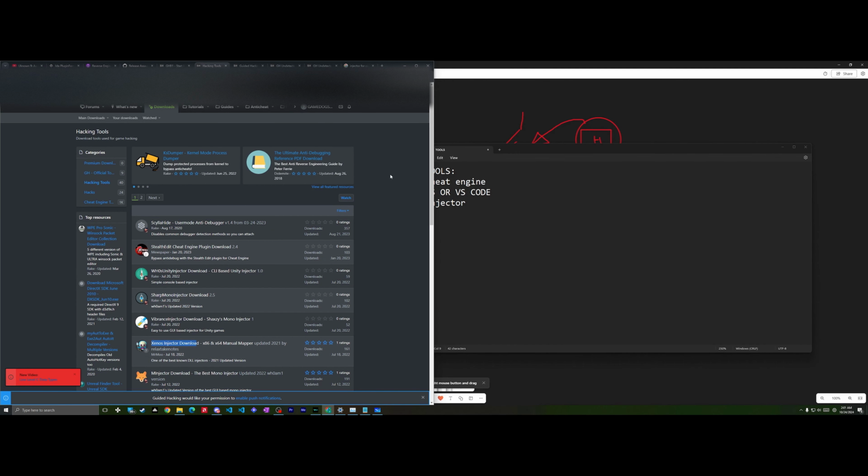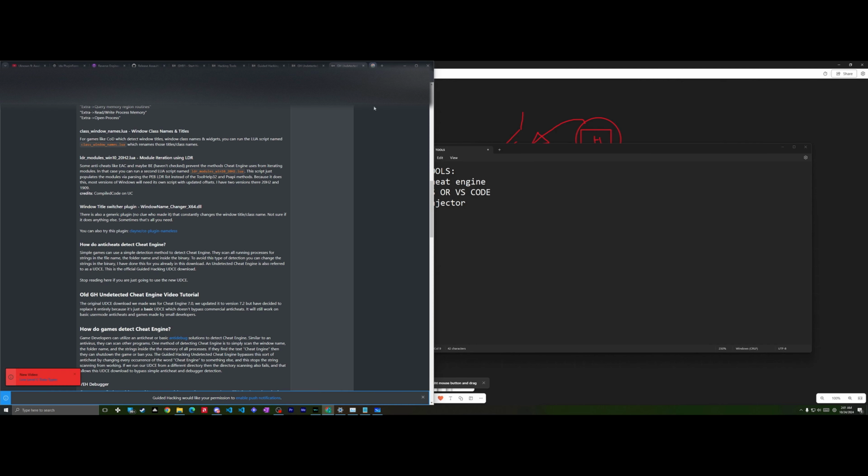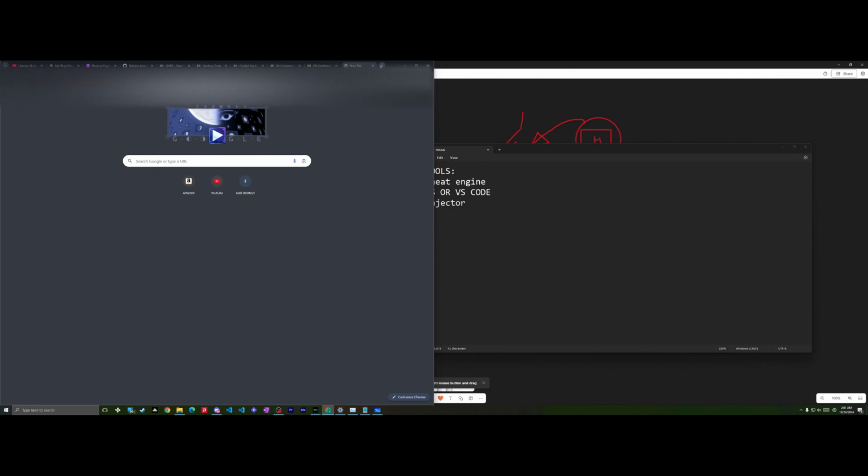For now, just know that there's Xenos injector, GitHub DLL injector, or Simple Injector. You can also just search on Google for free alternatives. What else are you gonna need? You're gonna need a hex editor.